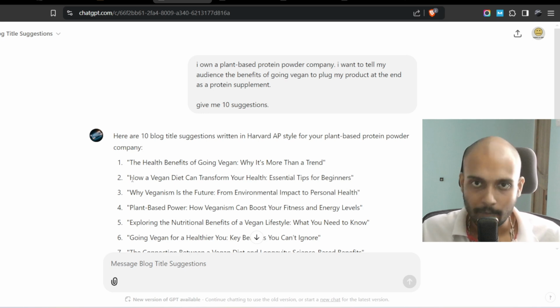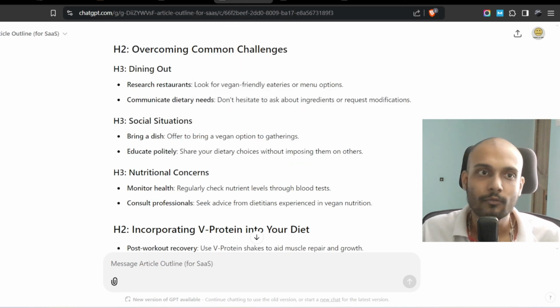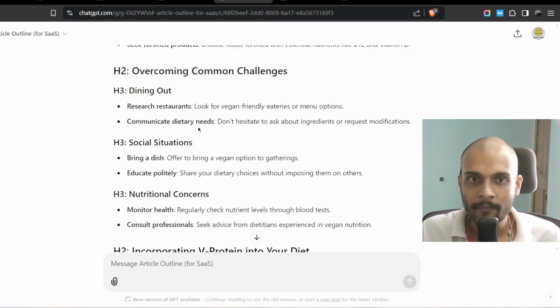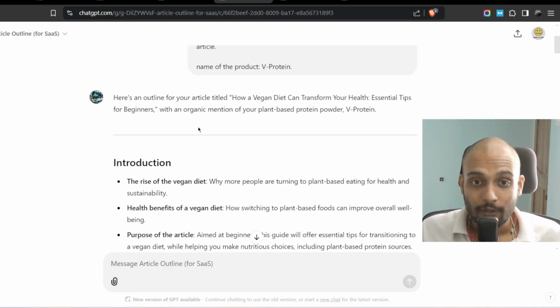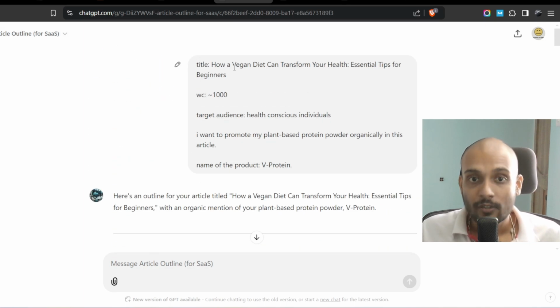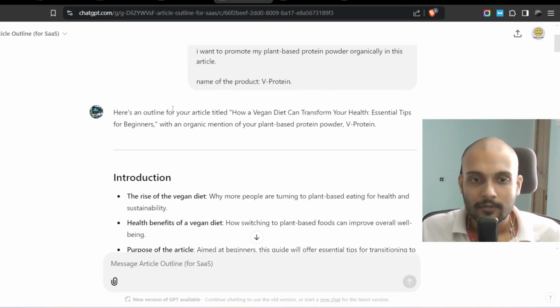The next step after you have got a title is to generate the outline, and for this you can use the article outline GPT. Let's go to the top. Here I have mentioned the title, I have mentioned the word count, target audience, blah blah blah, and name of the product, V protein. It's a sample product, just an example. And here the machine has generated the outline for me.